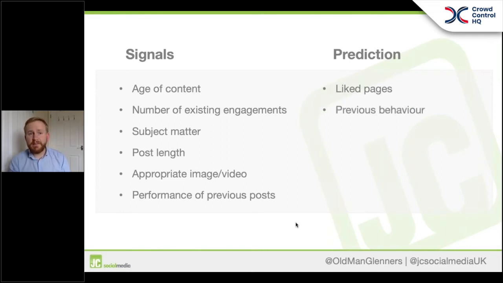Your previous behavior. So what have you said? What have you done? What have you been doing recently? Who have you been engaging with? What kind of things have you typically liked in the past? That is going to shape and inform the things that you see in the future.